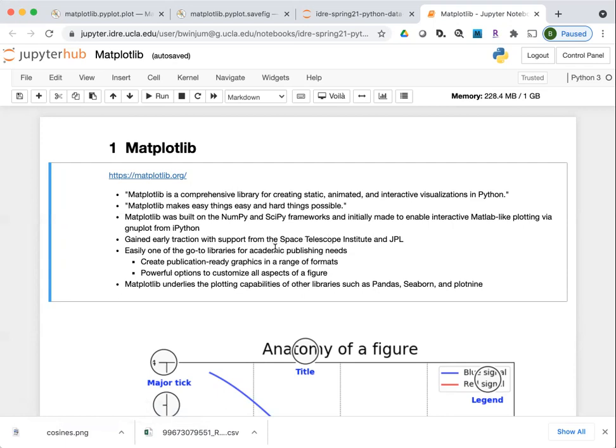It's easily one of the go-to libraries for academic publishing because of the low-level control that you have, and it gives you very powerful options for customizing the figures. In addition, Matplotlib underlies the plotting capabilities of other libraries. So when we talk about pandas and seaborn later, Matplotlib underlies those libraries and it can actually be used to tweak the graphics that you create with these libraries too.